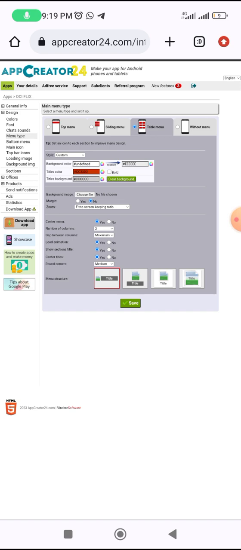It says margin no, keep app fit. Okay, zoom if you want it to be zoomed, for it to be very visible. What it says here, keep fit to screen keeping ratio. Then you have other options like center menu, number of columns. You can choose any number of columns that you want for your menus. So let me choose 3.